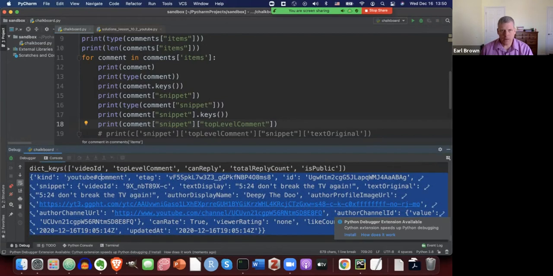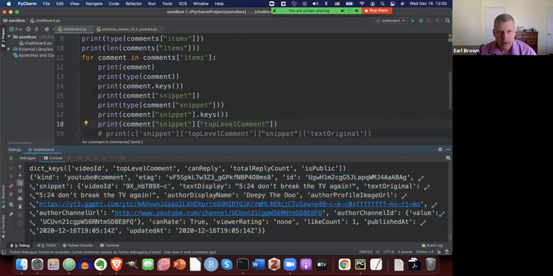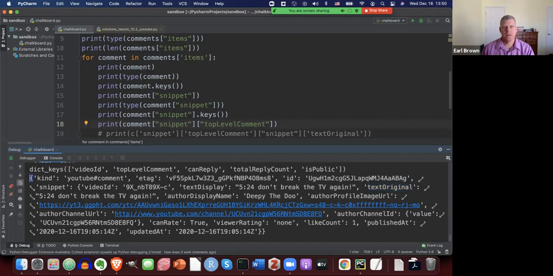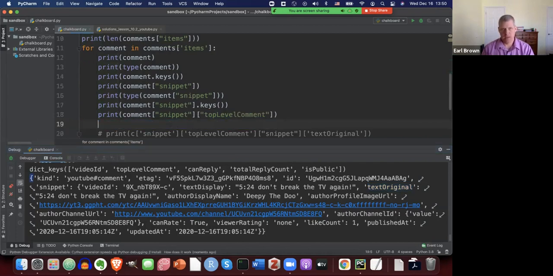And we get top level comment. Okay, so we're getting closer to our actual written language by a human being. Right here, text display and text original. Okay, we're getting closer. That's looking like a dictionary, right? We have curly braces. So let me just double check that. I'm just going to copy that bit of code, paste it down here, and then just say, hey, I only want the type. Just tell me what the type is of this thing once you get it.